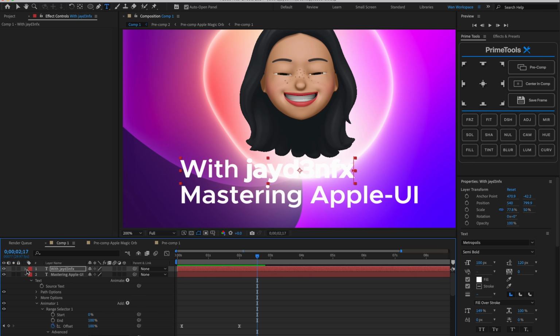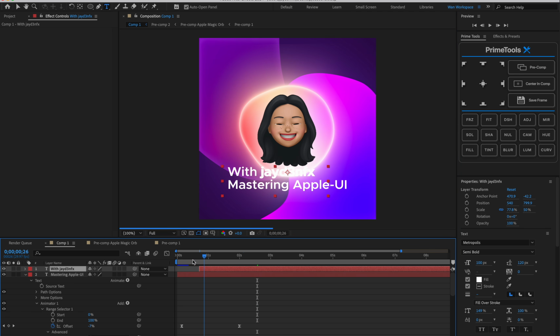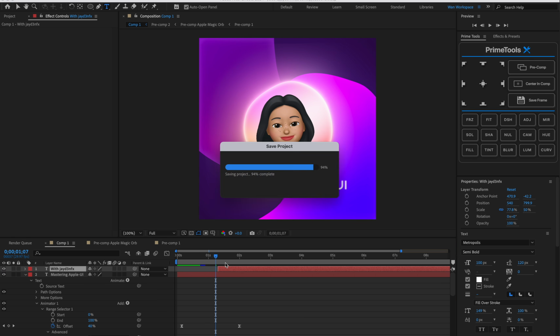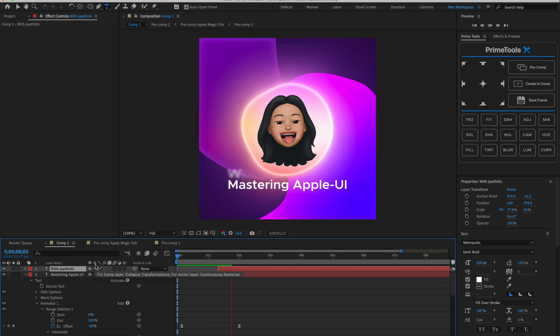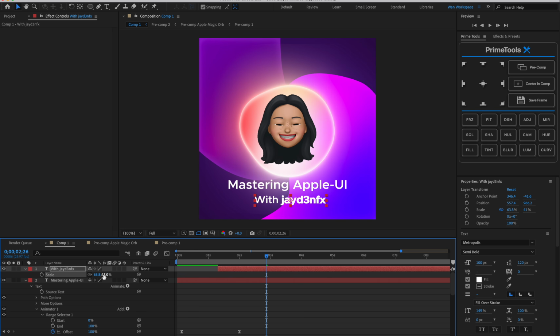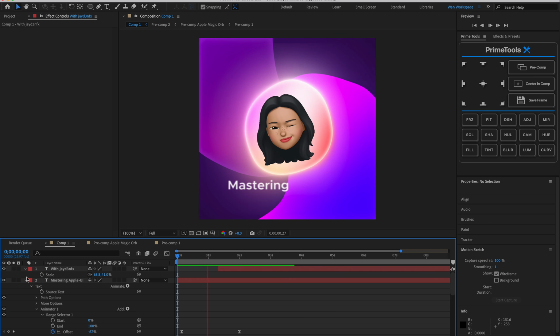And then of course we want this to be a little bit offset, so we're gonna space that out right there. And then once you play this back, oh, let me put it back just a little bit more. And then once you play this back, you should get something like this. And then I'm just gonna scale this down right here and make sure it's centered. So yeah, boom, mastering Apple UI with Jaden effects. Yo, that's tough. All right.